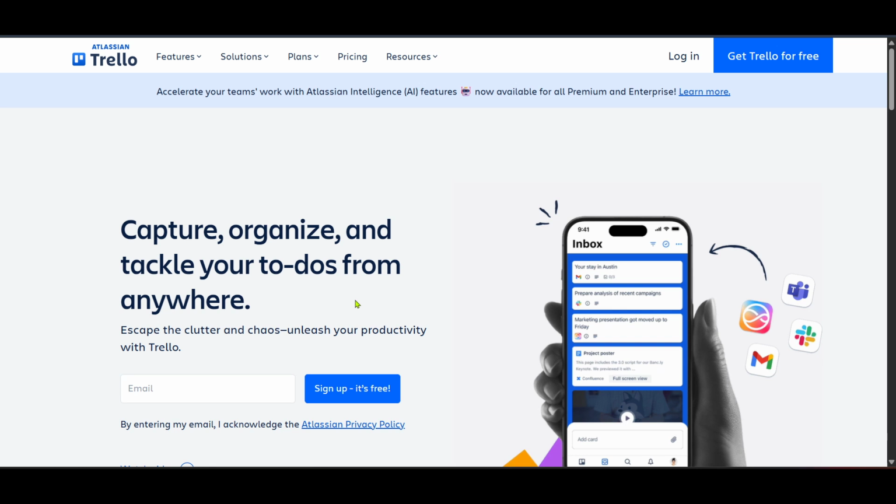First, let's head over to Trello's website. You can do this by simply typing Trello into your web browser's search bar. Once you're there, you'll see the main page that says capture, organize, and tackle your to-dos from anywhere. Now, if you already have an account, great. If not, signing up is quick and painless.